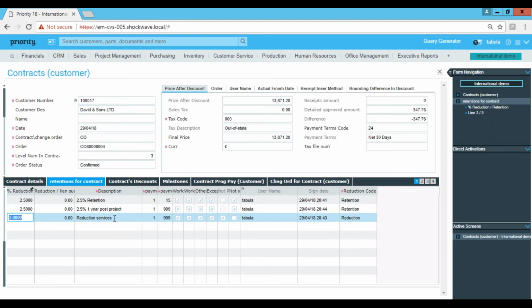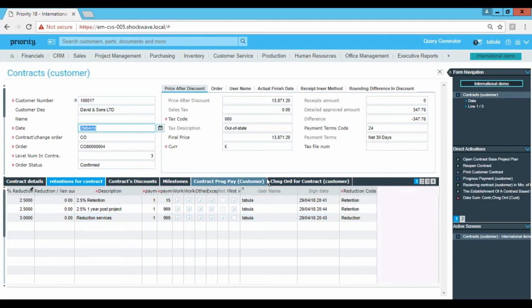3% is reduction services. So 3% will be taken from all payments and will not be given back to me. They will not give me that money back. So I have assigned reduction to it. And you have other sub-level forms that are similar and almost the same on all other priority forms. So you can have a look at them if you do have the module.